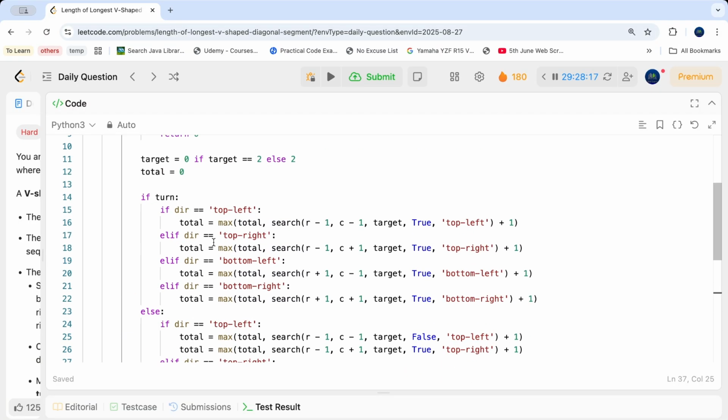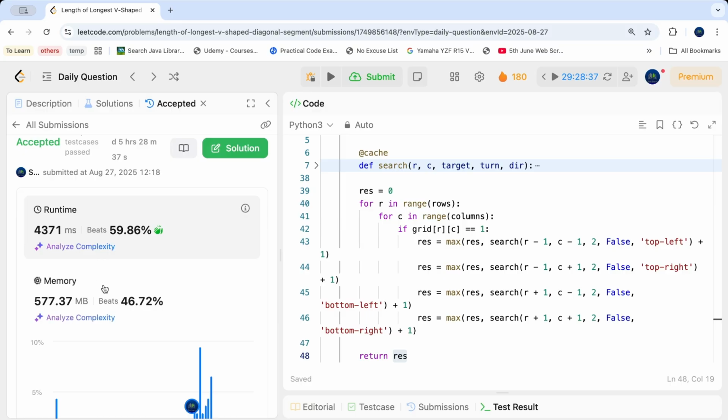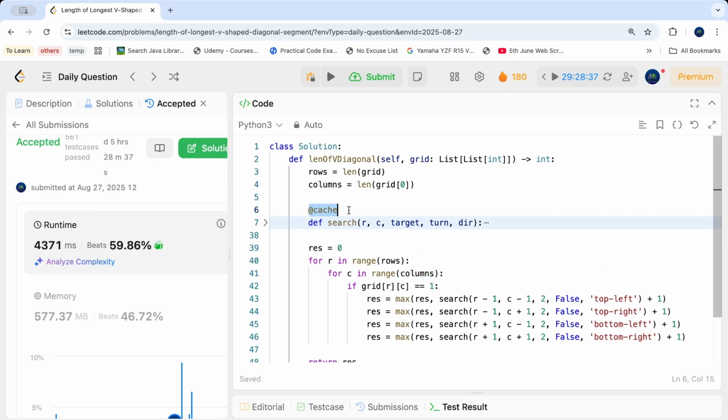At the last we are returning the total from our search function, and after we have calculated the search in all the 4 directions, we are going to return the maximum value of result. And if you submit, this is going to pass all the test cases, and you can see that the runtime is really good, the memory used is really good as well. The time complexity of this problem is going to be rows multiplied by columns, and the space complexity is also going to be rows multiplied by columns because we are storing some space using this cache, right?